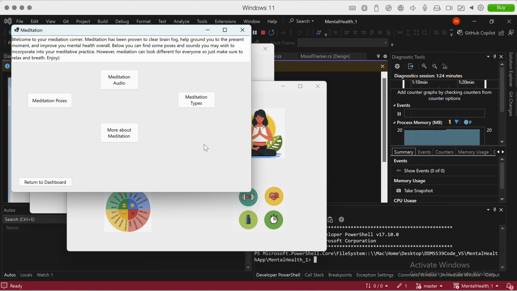So it's going to contain different poses, meditation audio, different types of meditation, and then more facts about how meditation can help you. Also, it's got this little thing at the top here. I'm going to reorganize, make it look a little prettier, probably add a background picture to the form as well. So all of the little touch-ups on the GUI I'll be implementing in my next sprint as well. But I'll talk about my next sprint after I get to the first one. Let me focus here.